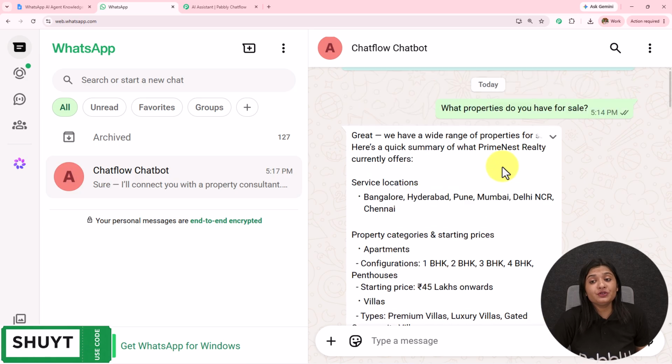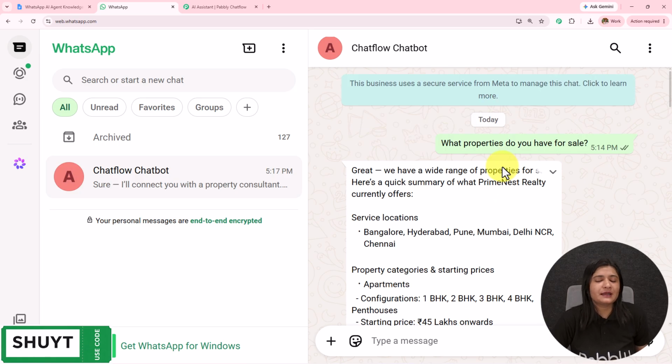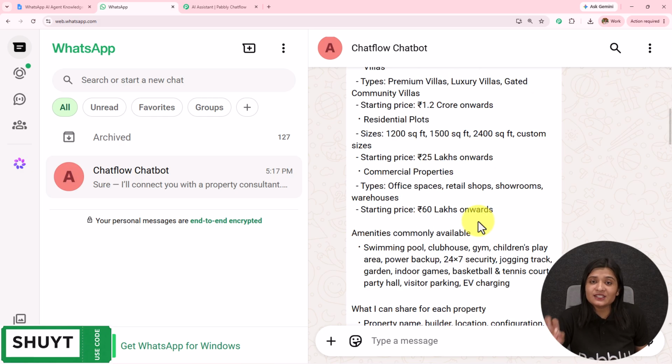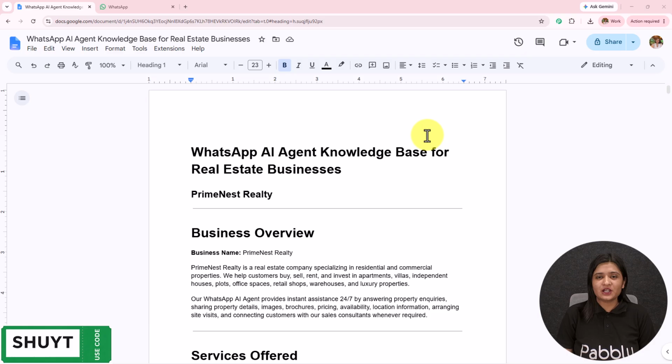Now, if you also want to learn how you can create this WhatsApp chatbot for your business so that whenever you receive a new query, automatically the query is resolved with such detailed replies, then let's start creating this AI agent from the beginning. Here in this video, we are going to see how we can create a WhatsApp AI agent which can automate our WhatsApp conversation. For this, we are going to create an AI agent using Pabbly Chatflow. So first, we have to visit Pabbly Chatflow.